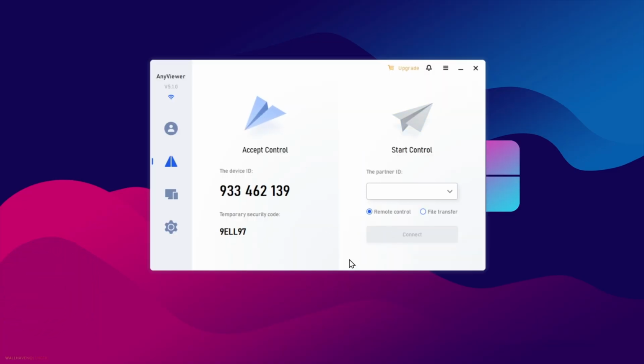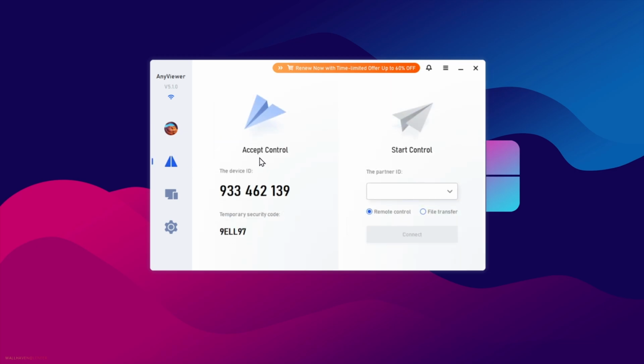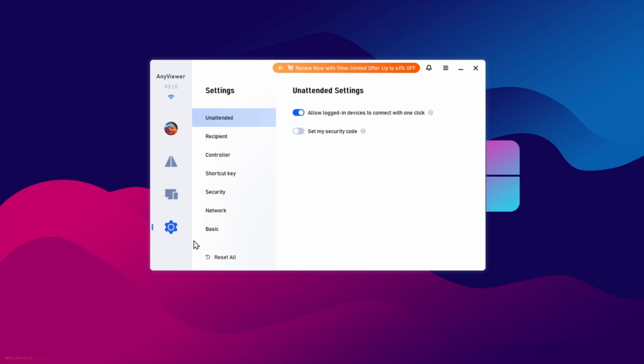All right, now we're on the main interface, and I've got to say, it's really easy to use. First, let's log in with the account we registered earlier. You'll see the Connect section, where you can accept or start remote control between devices. Then there's the Devices section, where you can view and manage all your connected devices here. And finally, the Settings section for customizing how the tool works for you.